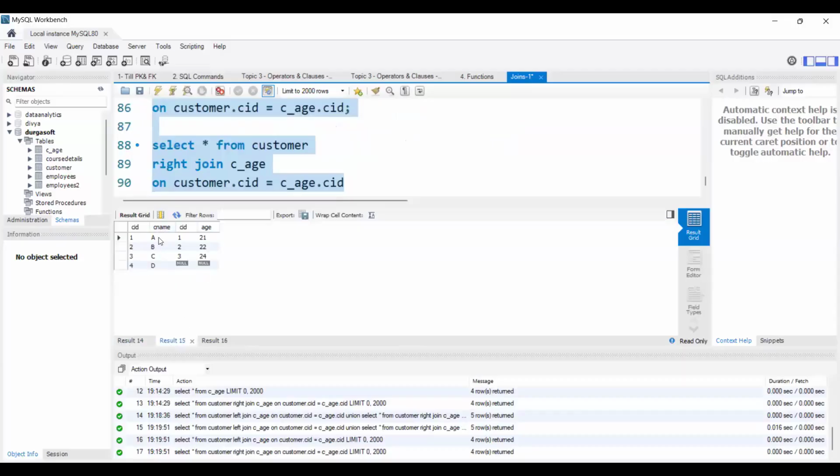Left join means 1, 2, 3, 4, A, B, C, D, and null, null, right? Here you can see the first four rows will be the left join output. What is the right join? Again, 1, 2, 3, A, B, C. The first three rows are the same in both the tables, correct? If you observe, the first three rows are the same.